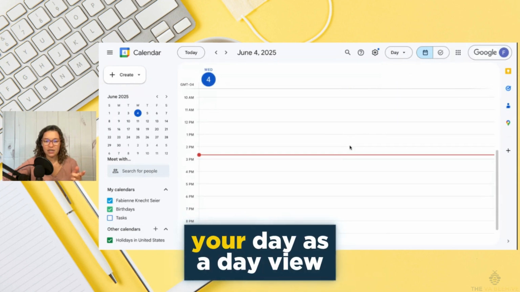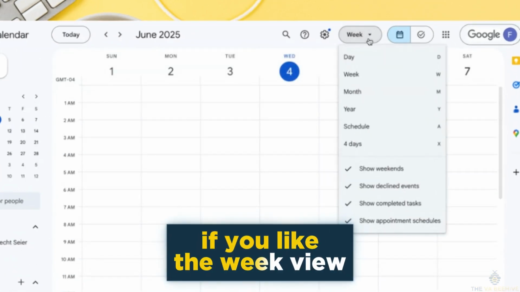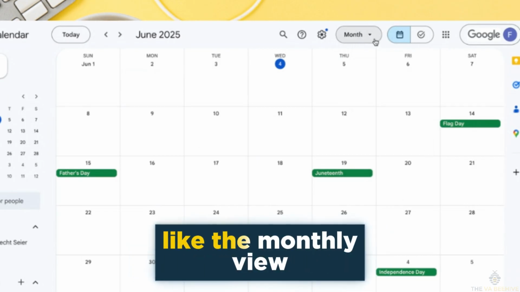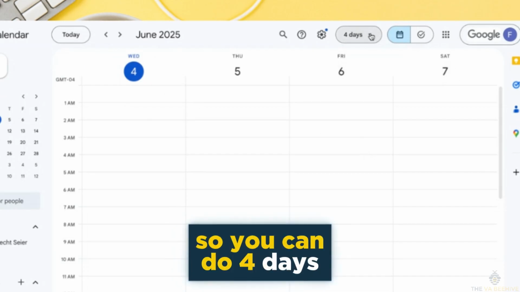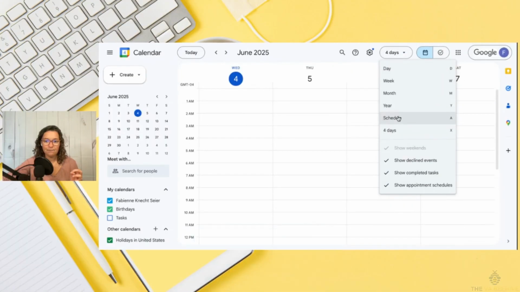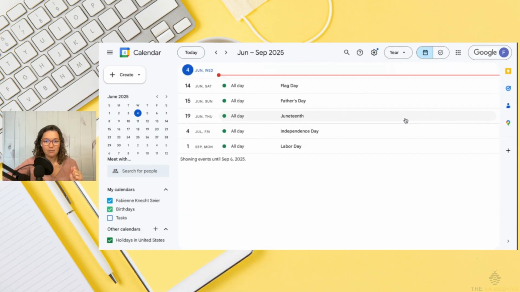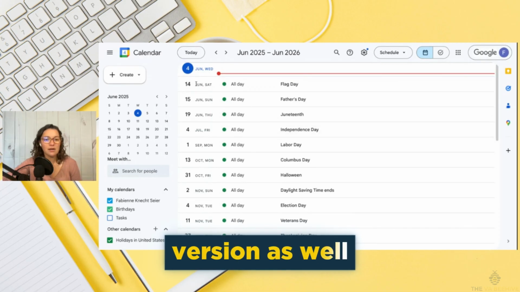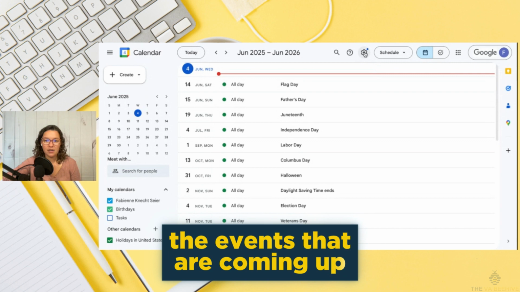If you like to look at your day as a day view, you can do that. If you like the week view, which is my favorite, you can do a view by the month. I do know several people who like the monthly view. And there is also a 4-day view, so you can do 4 days at a time. And year, I guess, if that makes you happy, right? I guess schedule is the other version as well. So if you just want to see the events that are coming up, you can do that.